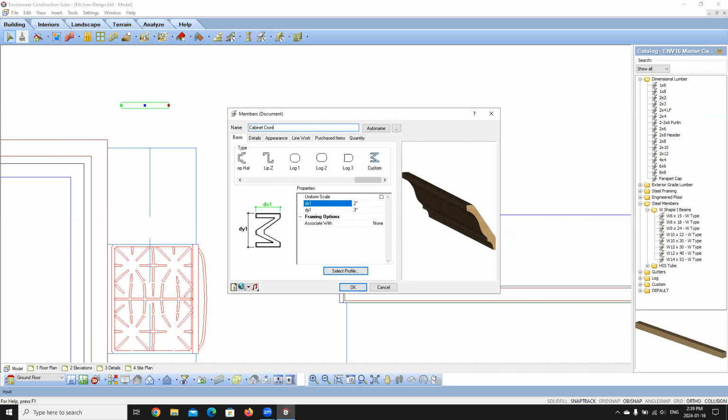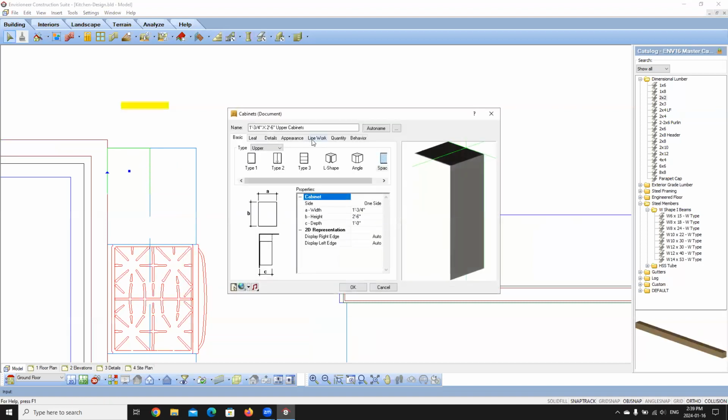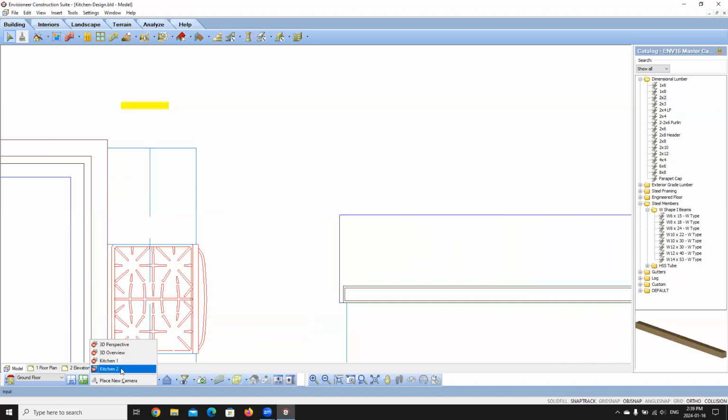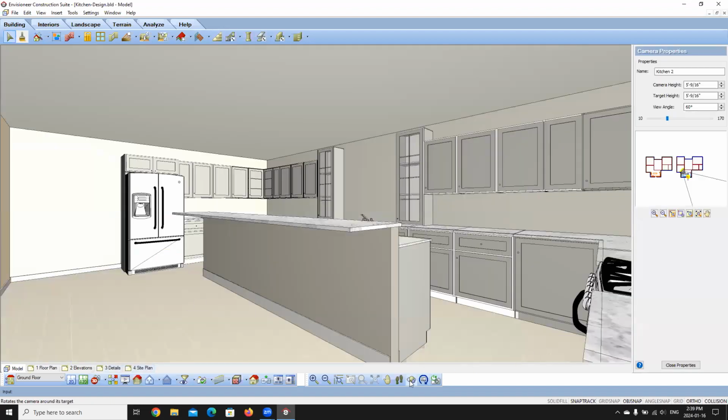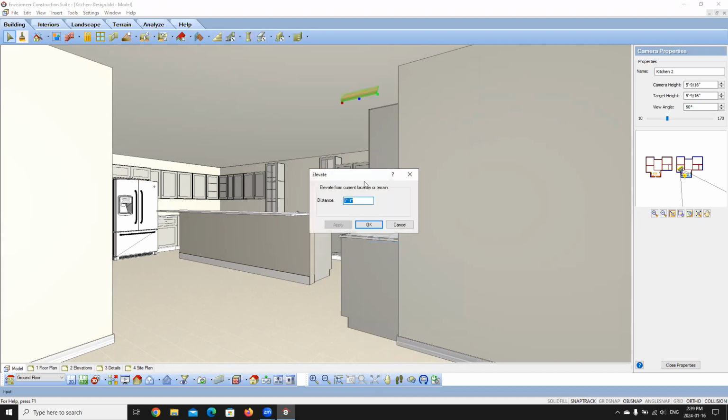And I'm going to check and see what the actual material is of my cabinetry. So if I go into the properties, under appearance, I can see that my cabinetry is using Stonington gray. So I can say OK. And I can go into my 3D view, and I can do a couple of different things. So right now I can see the preview of what that looks like. I need to elevate this guy up 7 feet, and I can say apply and then OK.